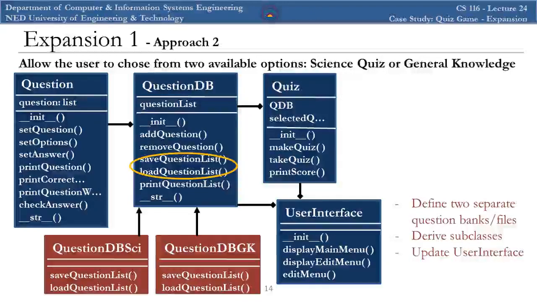So now this class question DB has been taken care of. Now let's come to the second class, quiz. If you recall, we were instantiating an object of question DB type in the constructor over here. So if the user opts for a science quiz, what change do we need to make? We must instantiate an object of question DB science type instead of just the simple question DB type. Similarly, if the user wants to take a general knowledge quiz, then I should instantiate an object of question DB GK type instead of that simple question DB type.